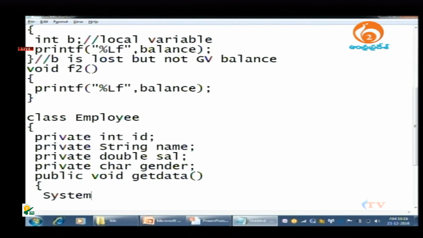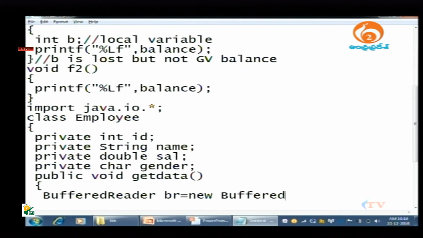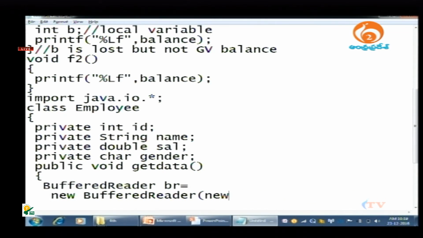System.out.println. For reading we have to write import java.util or java.io.*. BufferedReader br equal to new BufferedReader. I am just writing it in the next statement: new BufferedReader, new InputStreamReader of System.in.